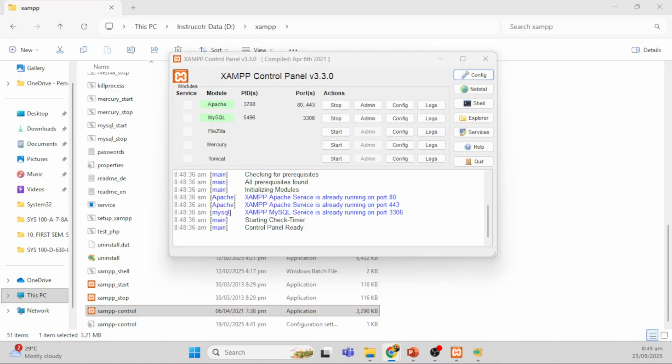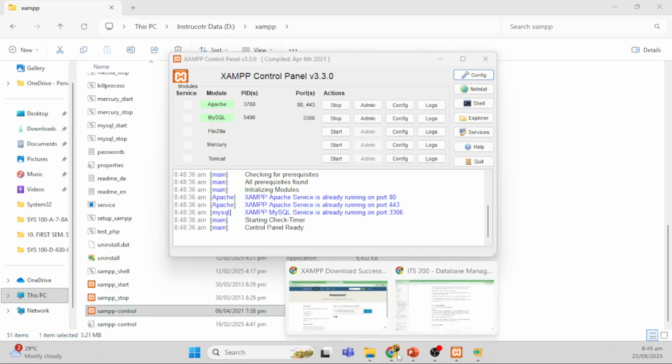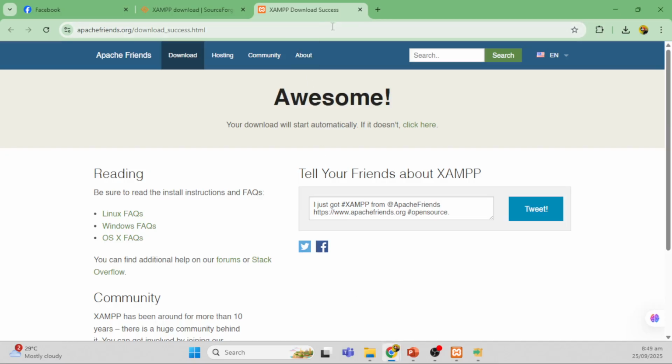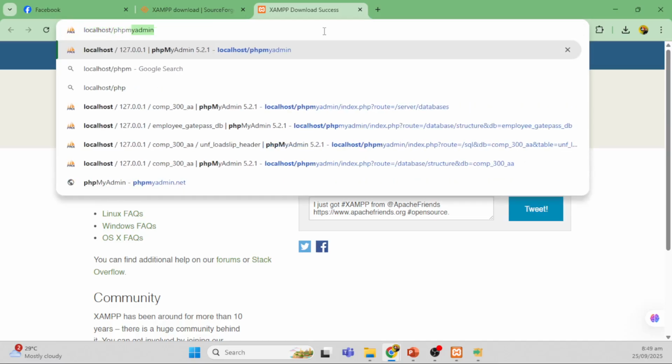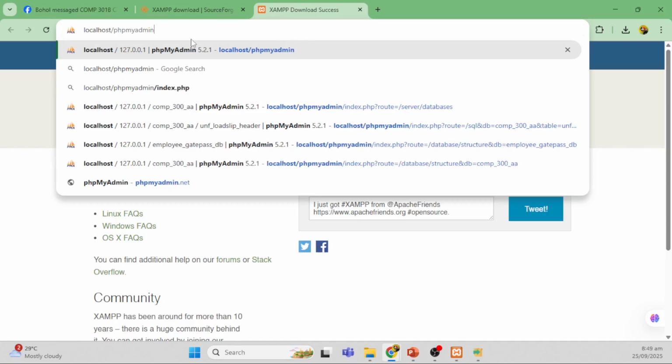Okay, so let's visit phpMyAdmin. To do that, open Chrome, and in the address bar, just type localhost slash phpMyAdmin. Type everything. Do not click any of the suggestions here, because sometimes you will go to the net or to the Google search engine. So just type localhost slash phpMyAdmin.